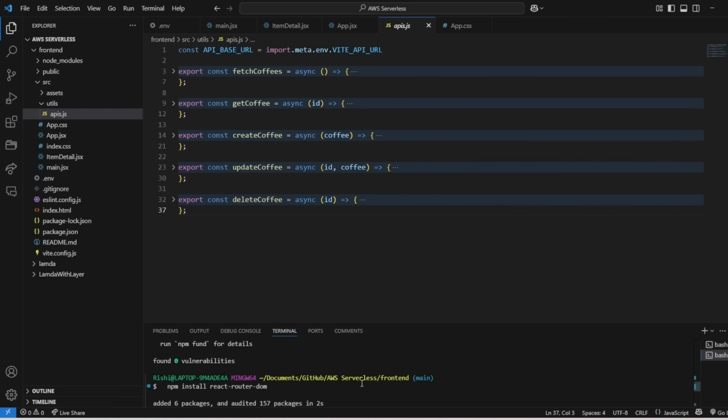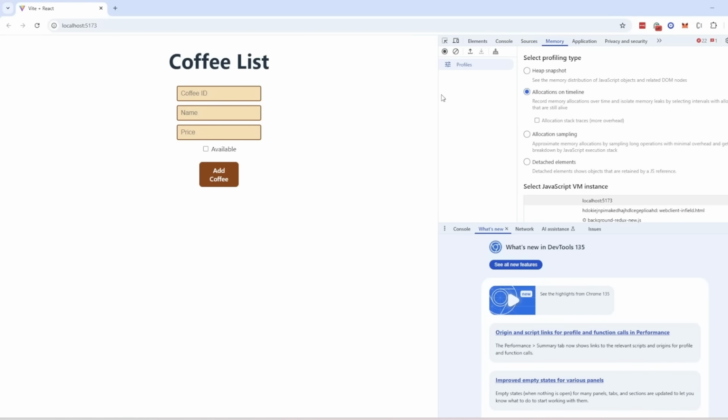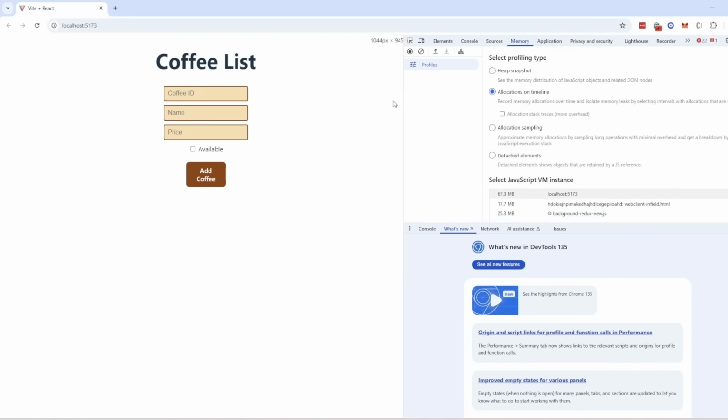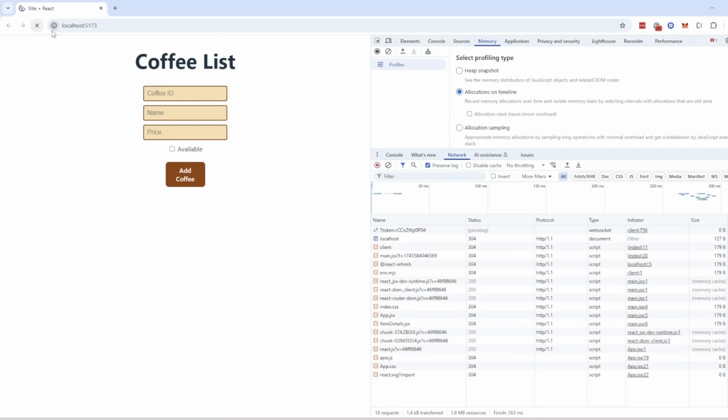Now let's run the application. And here I am seeing item details not found. Okay, so this file name is wrong. It should be item details. Now I'm able to see the home page, but I'm not able to see the data. Let's open the network tab and refresh once.